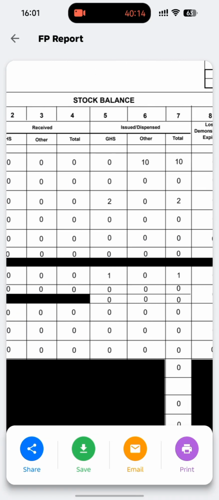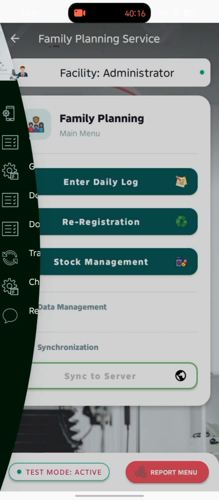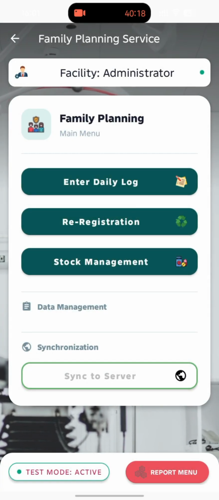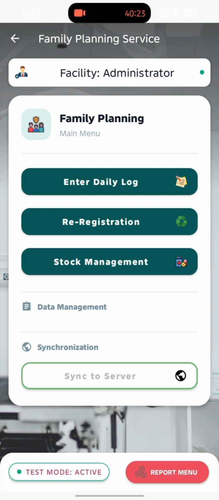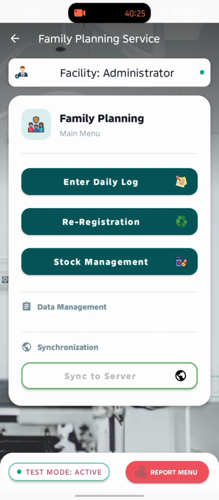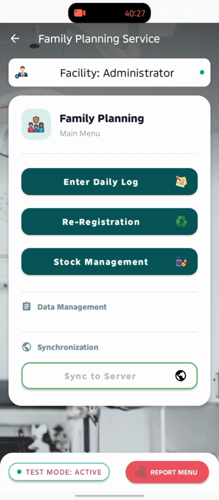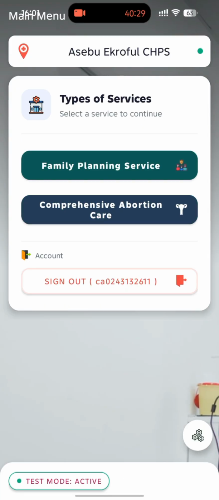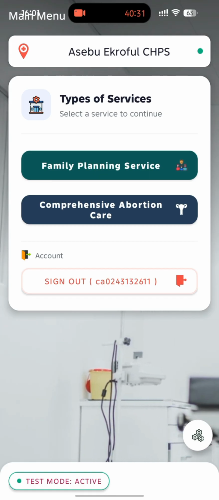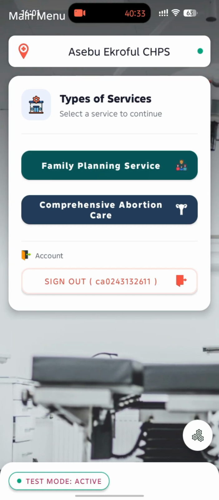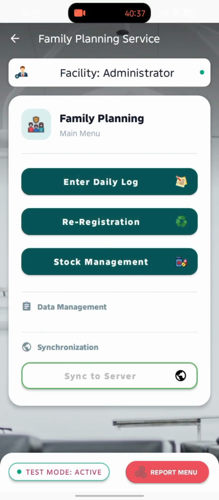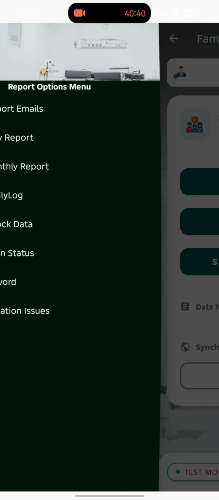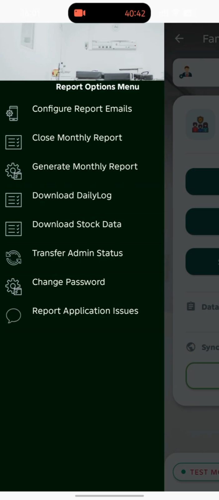So in case the logistic is there and you didn't enter it, you just come back to the dashboard, you select stock management and you go through the process, you enter that stock, you synchronize, you go back to the process. But let's take it that we don't have the stock, we entered the wrong stock. So that one you have to go to report menu. Now that one you click on download stock data.